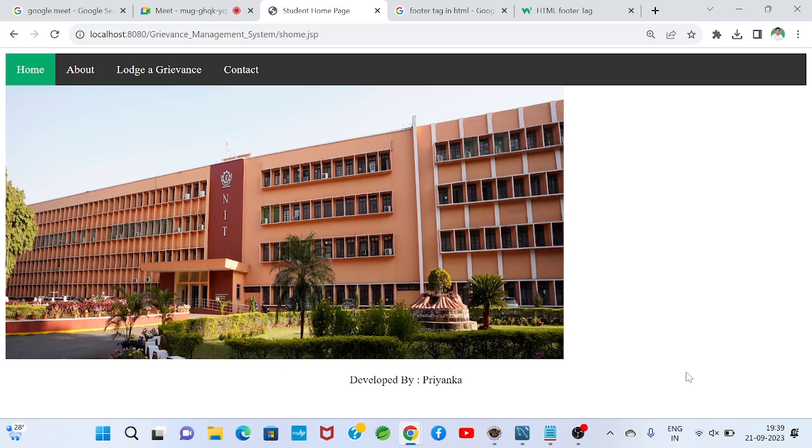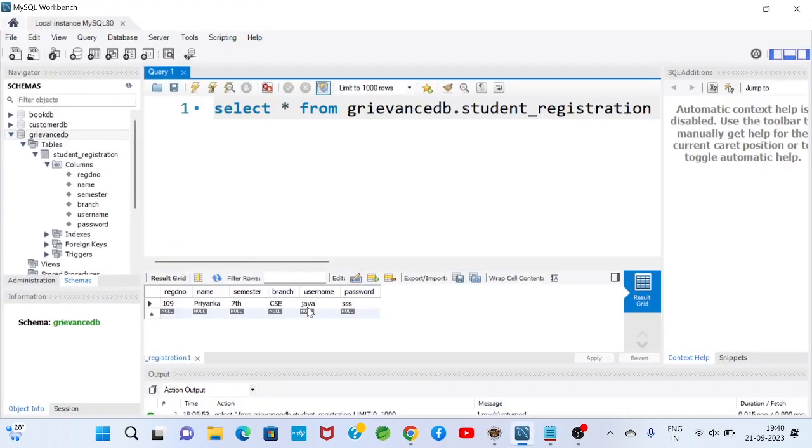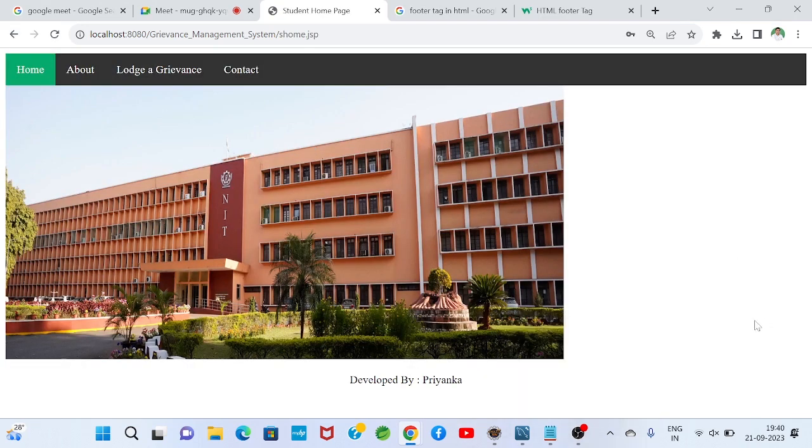I hope you got clarity. It is very simple. The most important point is in the login form. I provided a username value and password value, and whatever values I provided are available in the student_registration table. When I put that value, you see I refresh again: username is Java, password is SSS, and I click on the login button. The student enters into the home page.